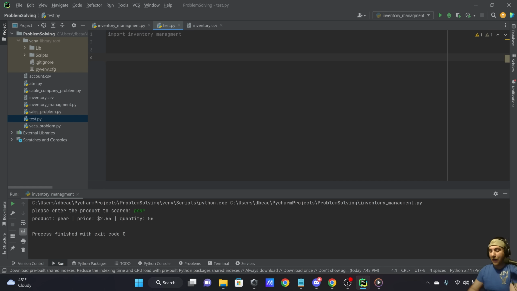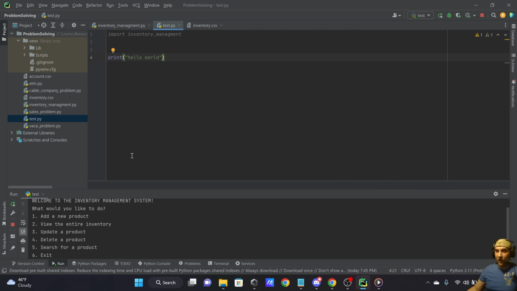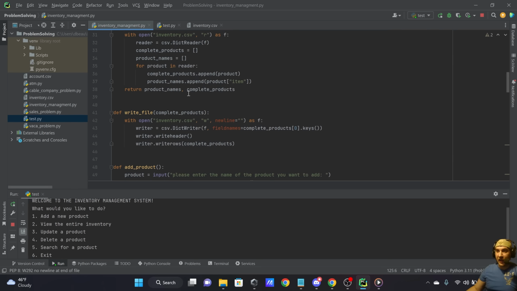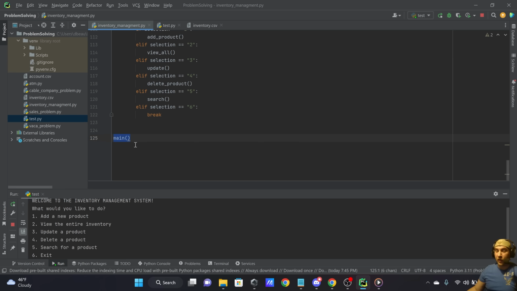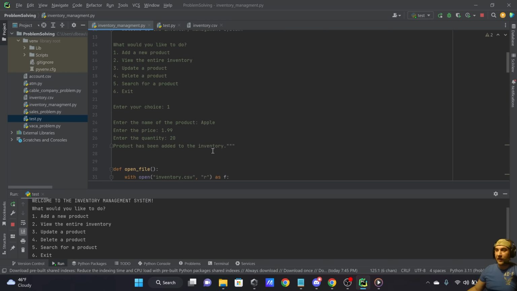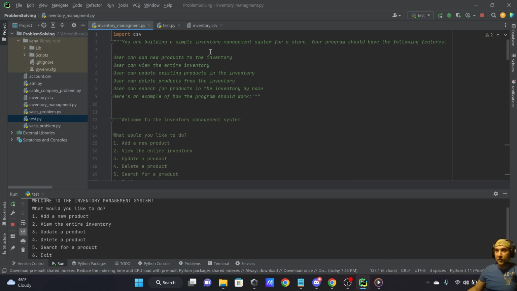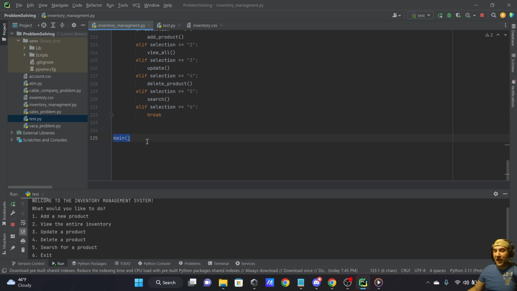However, watch what happens. I'm going to just go ahead and print hello world, and run this. Let's run test, not inventory management. And look what happens. It's running the entire file for inventory management, including the call. So this is the call, which is going to end up running the whole program, all right? We don't really want that. That's not desirable. So we can actually protect against that by writing if name equals main.